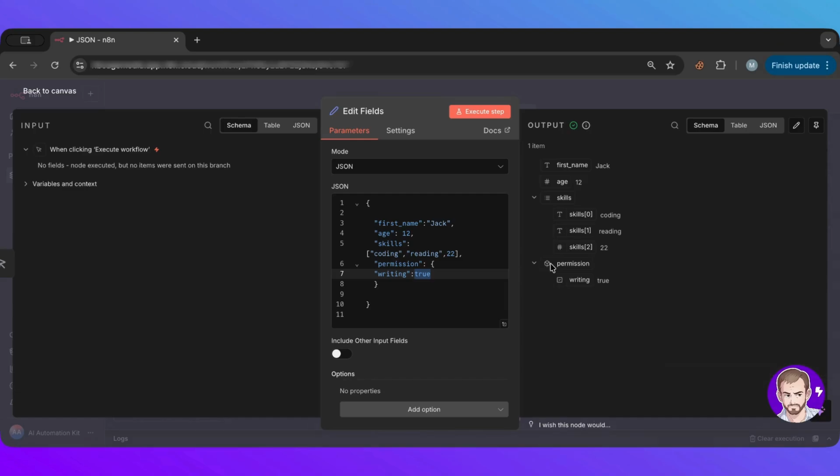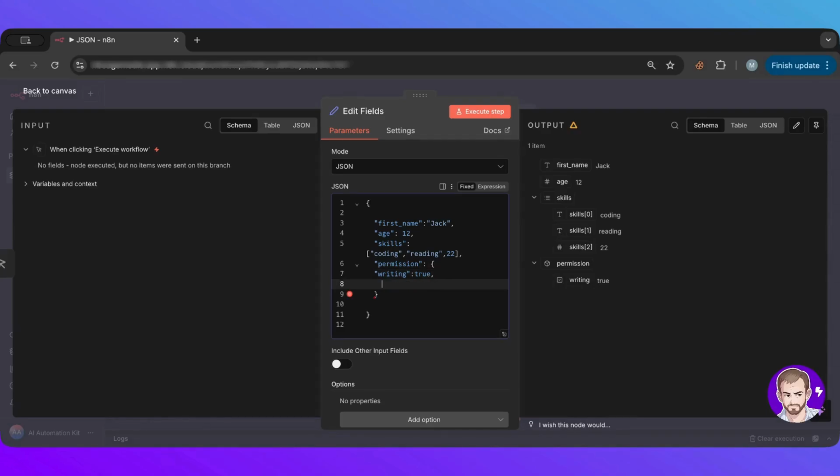Notice what we have here. We have this cube next to permission, which signifies that this is an object. And inside of it, there's this checkmark, which is a symbol for a boolean. And it is now true. Now, I can add more. For example, I can add an array even here.